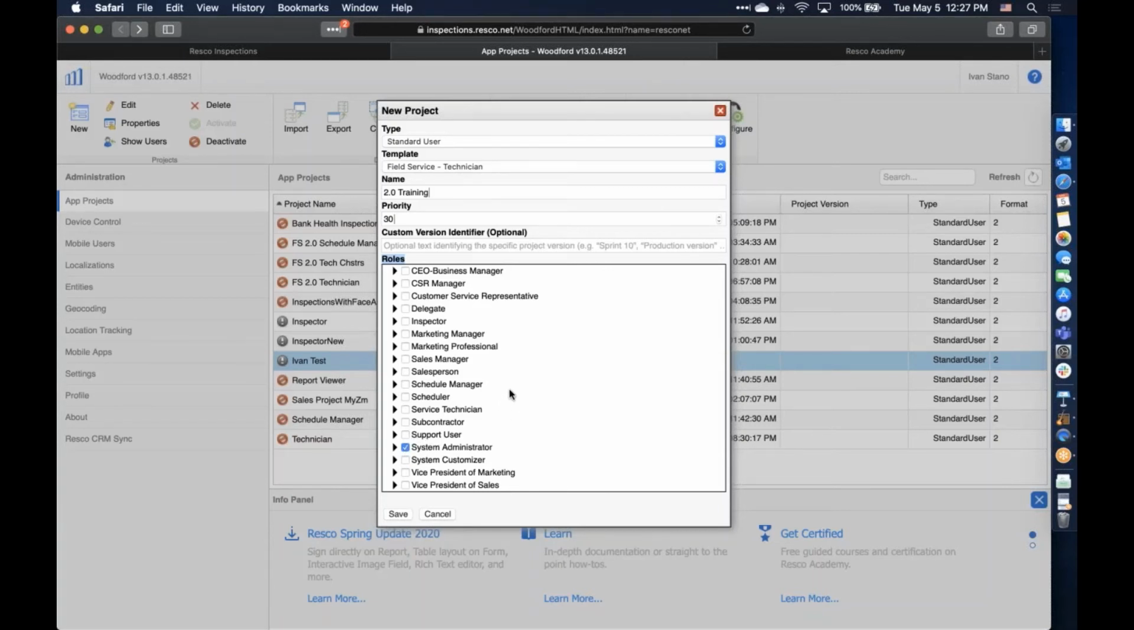But think of this as a way to create different experiences, so different configurations of the app for different types of users. You can create an application project for a salesperson, then you can create a new one for a service technician, a different one for an inspector, and maybe a different one for a CEO. And that's the way we support it.